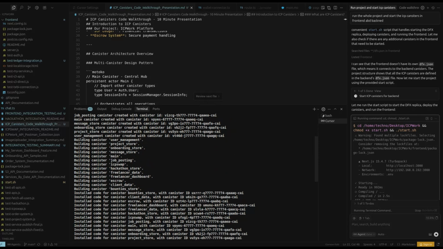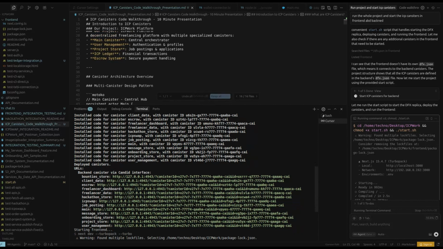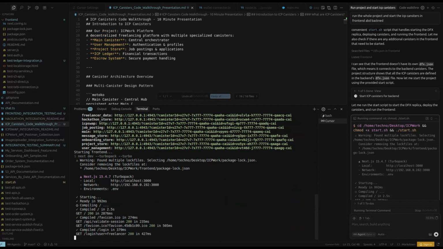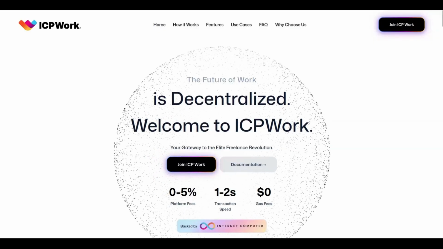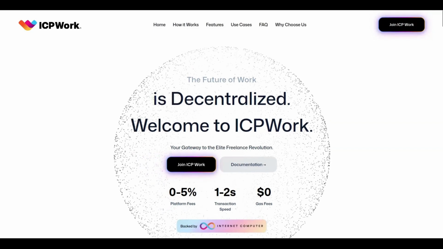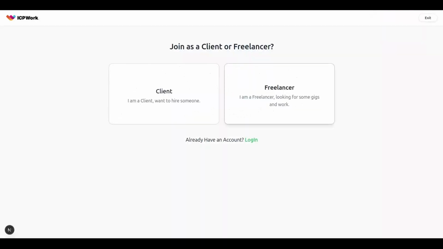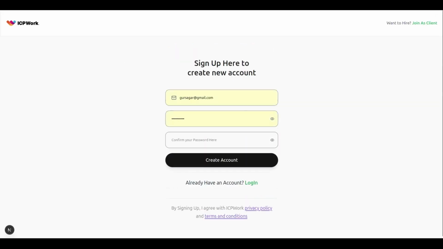So hey everyone, here we have loaded some canisters: bounty store, freelance data, escrow store, ICP swap, onboarding store, message store, as well as user management. Here we have started the front end. You just go to login, and if you log in as a freelancer, here we go, and sign up.